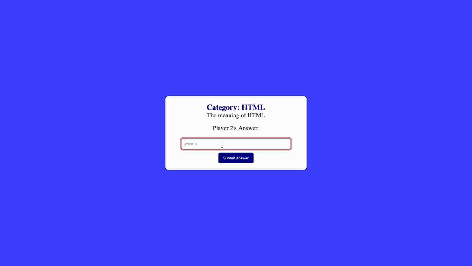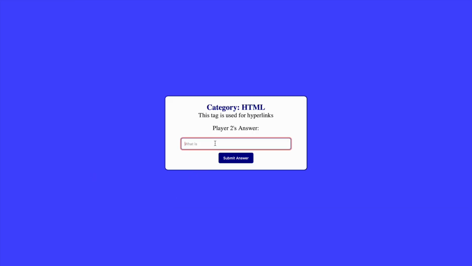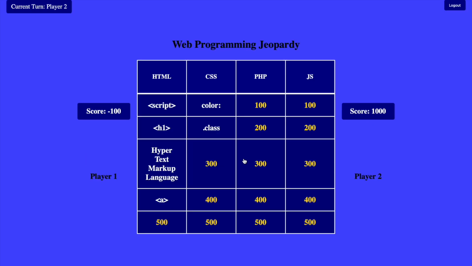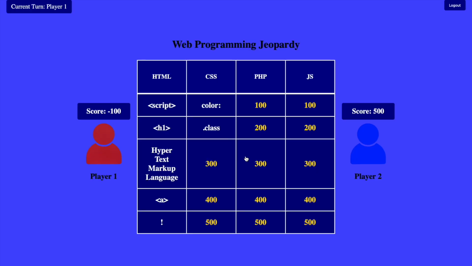The meaning of HTML, that is hypertext markup language. Submit that answer. And then 400, this tag is used for hyperlinks. We know that is the A tag. And then 500, we'll get this one wrong. This loads an HTML boilerplate in most IDEs. Now we know the correct answer is exclamation point, but like I said, we're going to get this one wrong, so we'll hit comment tag, JavaScript comment tag, not even HTML's, submit answer, and then we see it pops up here. We lost our points, and now it's switched back to player 1.